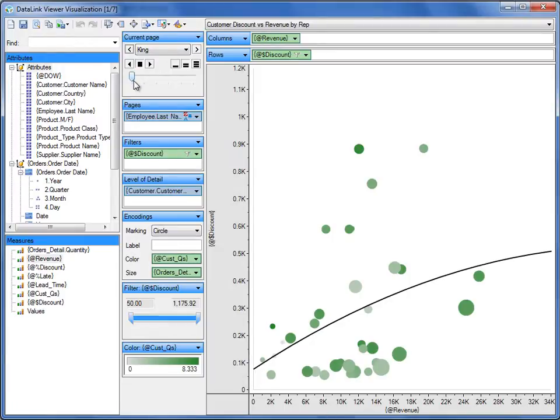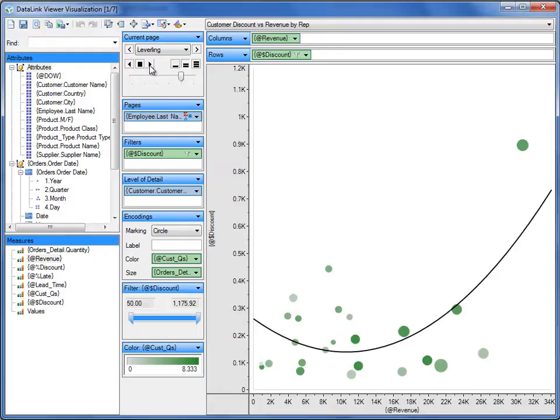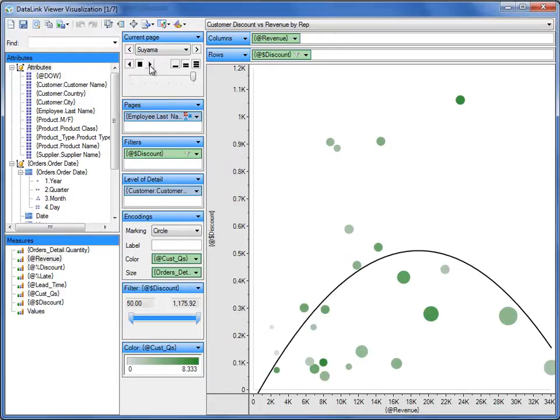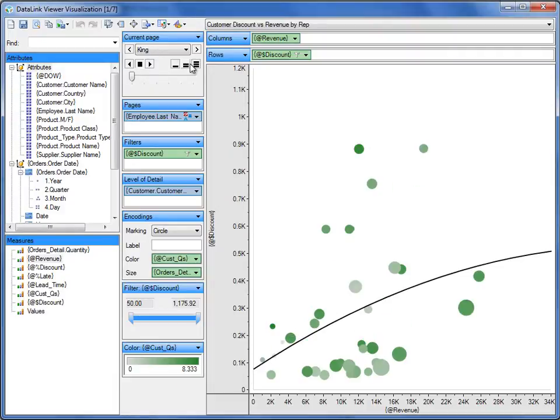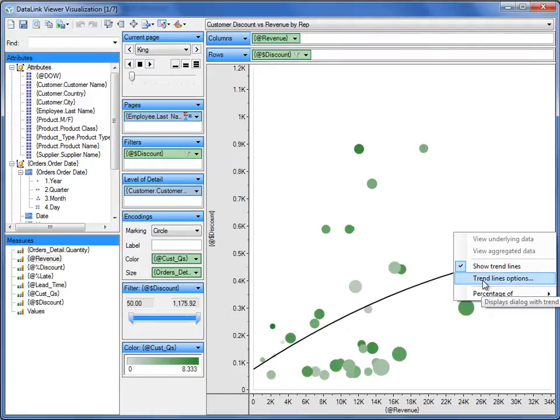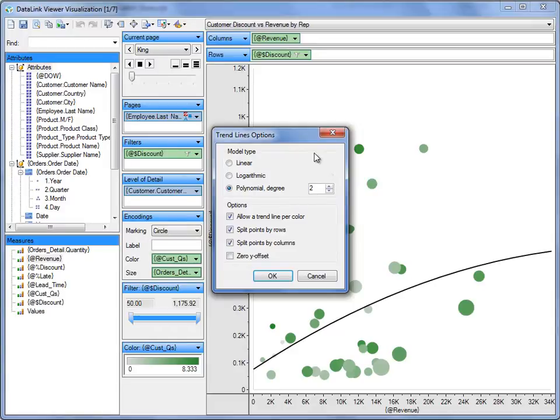Particularly in cases where we're paging by date, such as by month or quarter or year, frequently it makes sense to set these types of displays to animation so we can automatically scroll between the various possible items, and we can control the speed of the animation by clicking these buttons. The trend line that you see here was turned on by clicking on this option, and we can control the settings for the trend lines using this dialog.